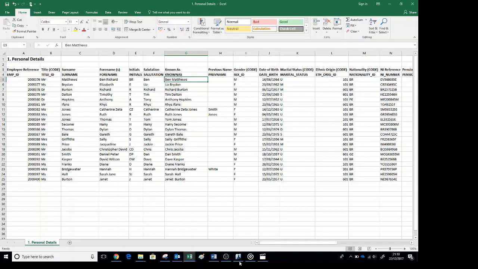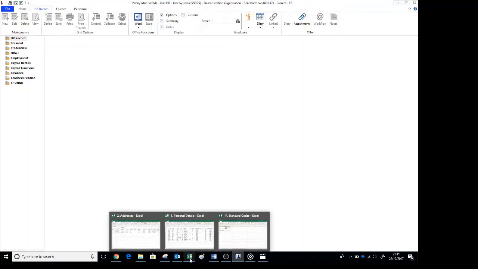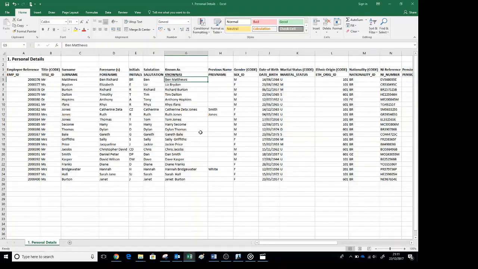Known as. The Known As field appears across the header of the employee record in the main desktop, so whatever you enter here will be highly visible. This is usually a combination of the employee's forename and surname.